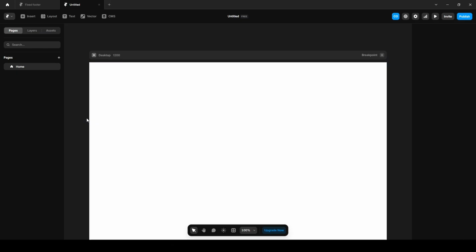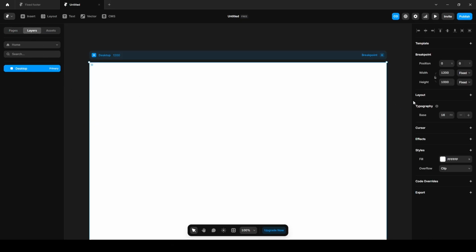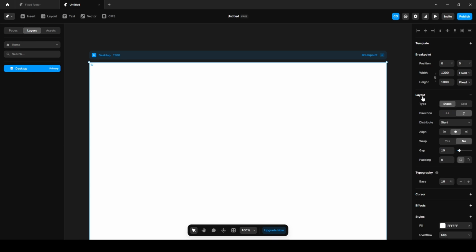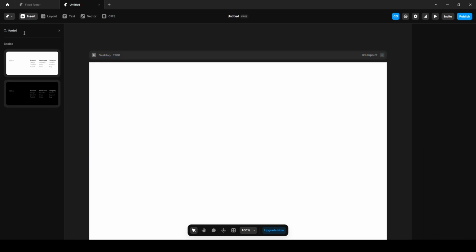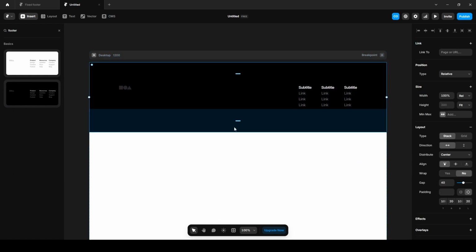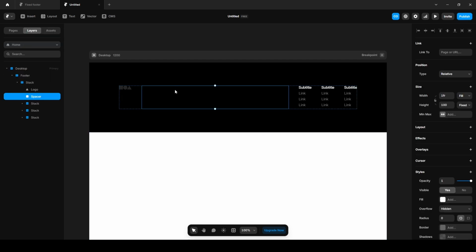Let's create a project and click this layers, desktop, and click this layout to make it stack. Then create a footer, or you can simply drag and drop Framer's pre-made footer. Click this insert, search for footer, drag and drop it here. But in this video we'll create a custom one because it's very simple and we need to use the height to create a spacer. I'll explain that when we get there. So let's create a footer.